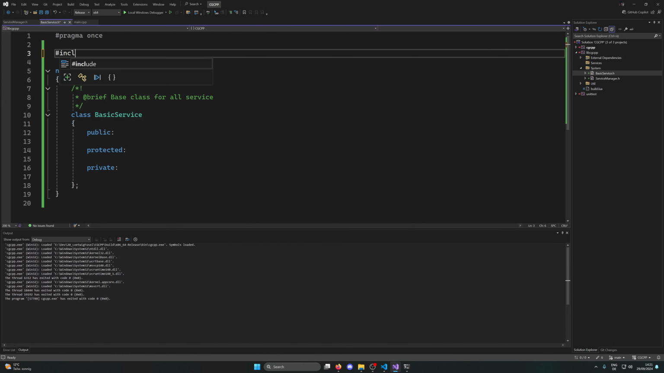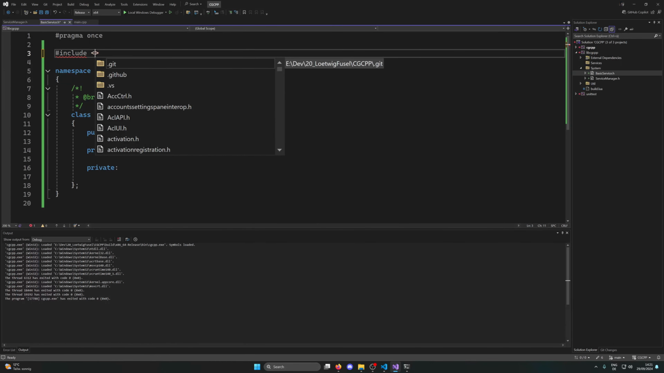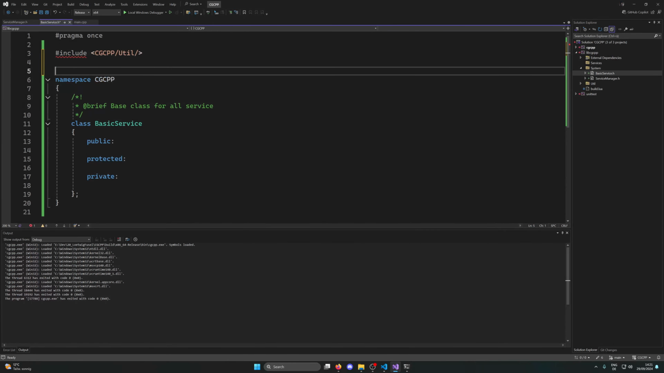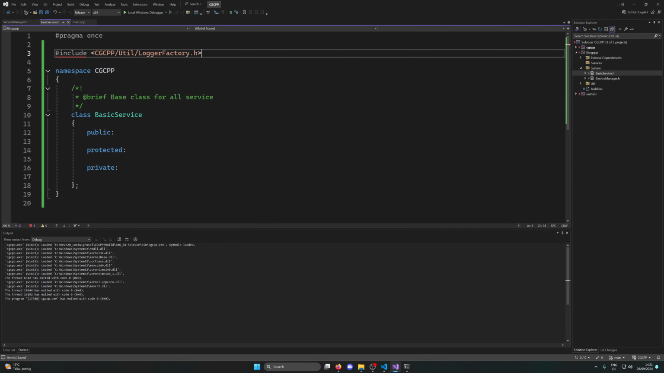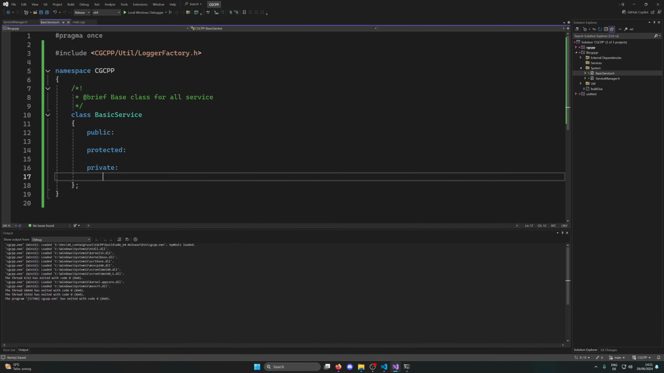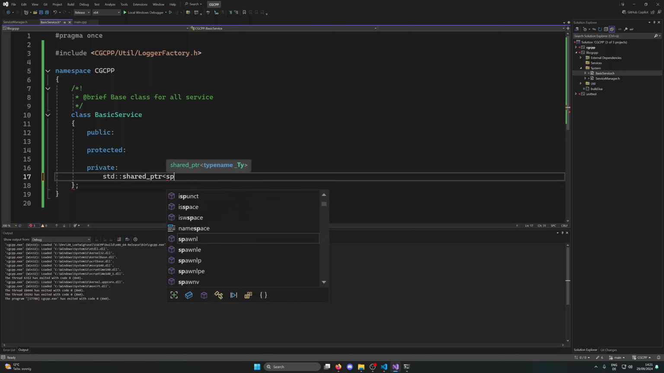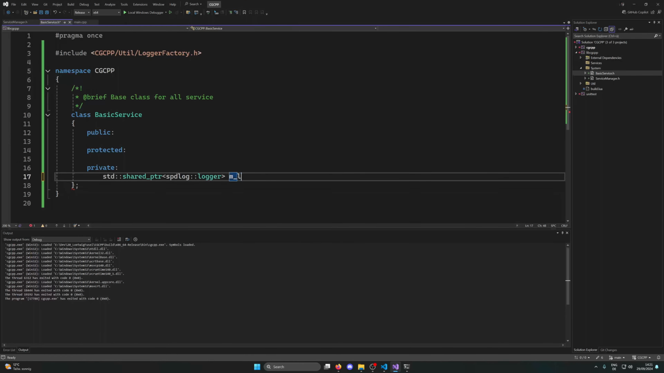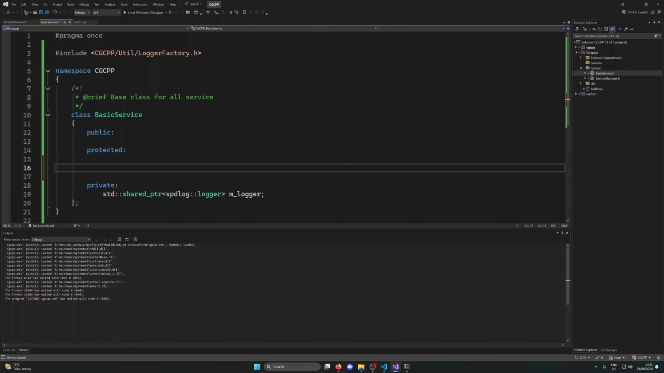But let's just start now with this logging subsystem so that we integrate this in services. So util logger factory, we go like this. And inside of the logger factory, we have this function to retrieve the logger. So we have an std shared pointer of an spd logger, and we're going to call this one mlogger, the logger for the service. So we want to have this exposed.